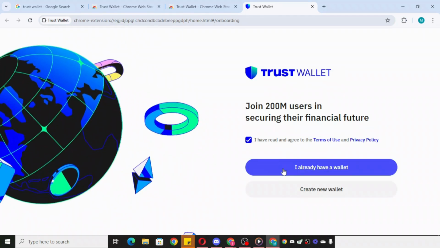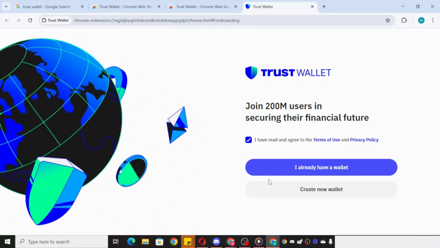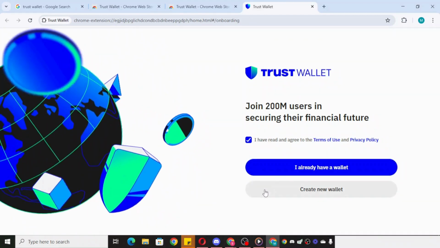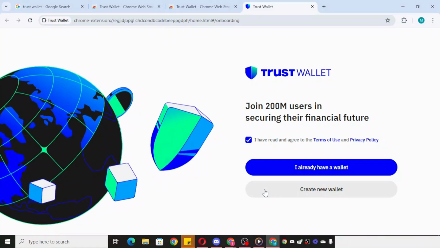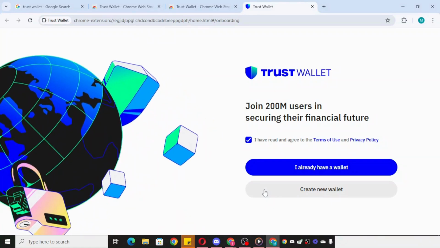With the Trust Wallet extension added, you'll soon see two options. I already have a wallet and Create New Wallet. Since we're setting up a new wallet, you'll want to click on Create New Wallet.